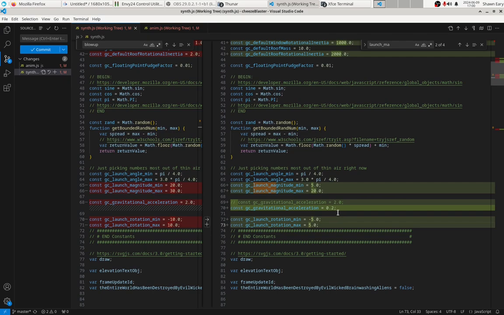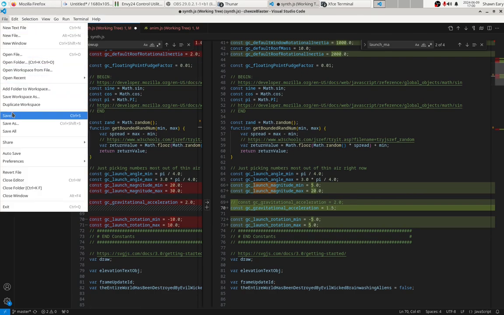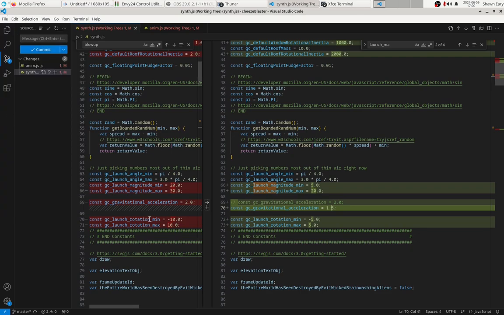And I'm going to take this gravitational acceleration and drop it down to, oops, not 0.15. Wait a minute. 1.5, my bad. 1.5. We don't want it at 2. 2 seems too aggressive. And then the rotational minimum and max, we're dropping that down to like -5, 5. And the reason why we have this symmetric is because we want some to turn to the left and some to turn to the right.